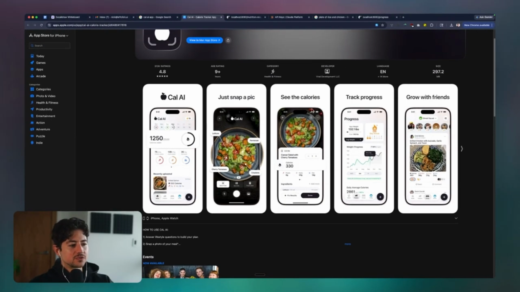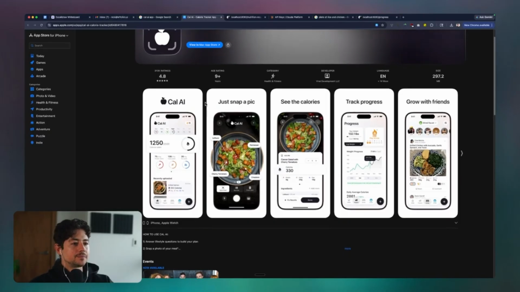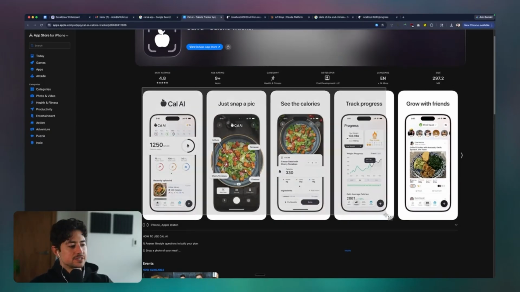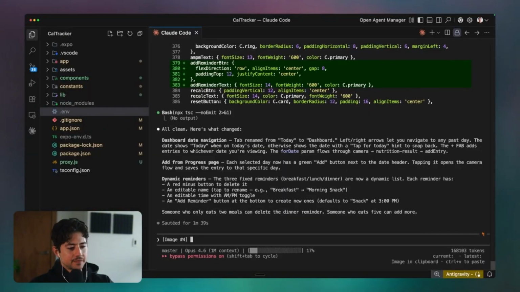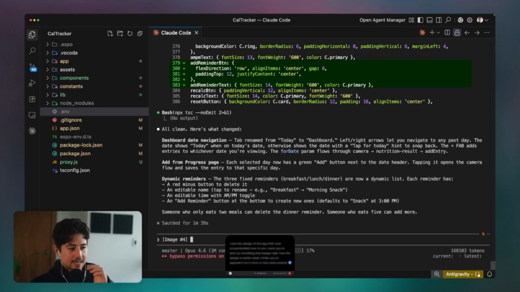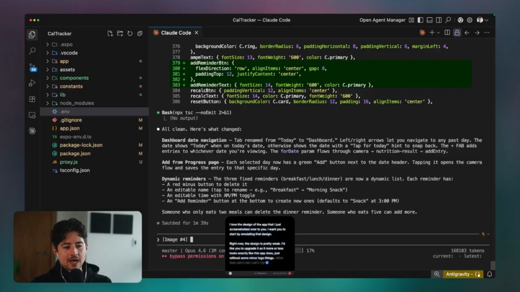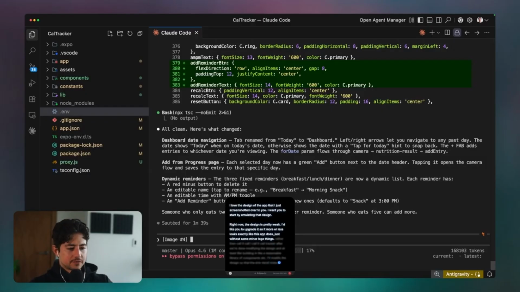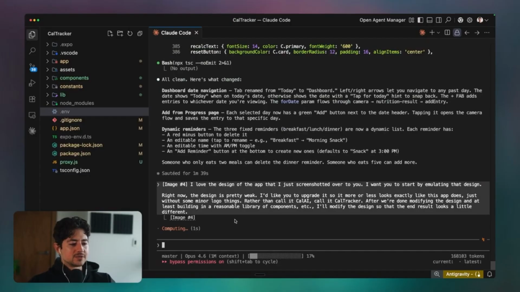I think what I'll do is I'll just start with this as my little feature. And then I'll make adjustments to the design after this so that the end result doesn't end up just being a carbon clone or carbon copy. What I'll say is, I love the design of the app that I just screenshotted over to you. I want you to start by emulating that design. Right now, the design is pretty weak. I'd like you to upgrade it so it more or less looks exactly like this app does, just without some minor logo things. Rather than call it Cal AI, call it Cal Tracker. After we're done modifying the design and at least building in a reasonable library of components, etc., I'll modify the design so that the end result looks a little different. Now I'm just going to have that go.